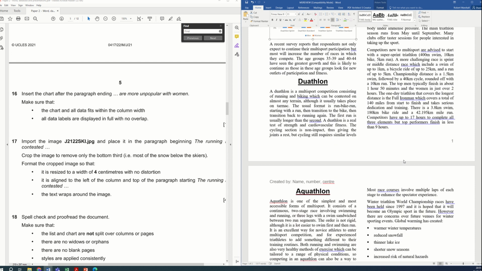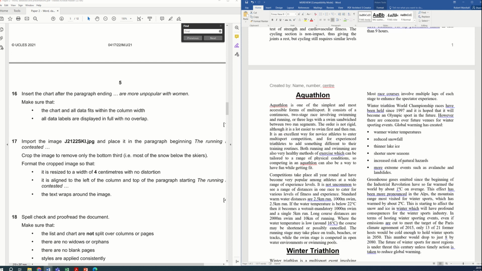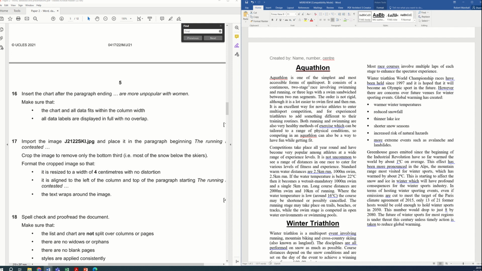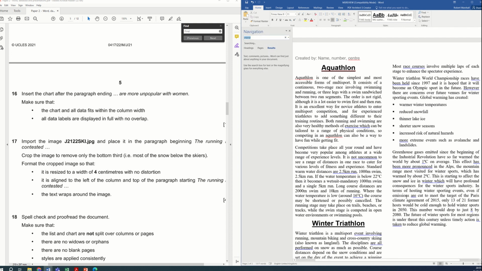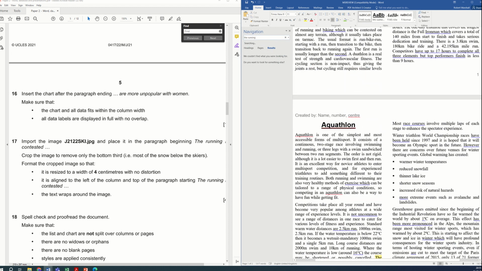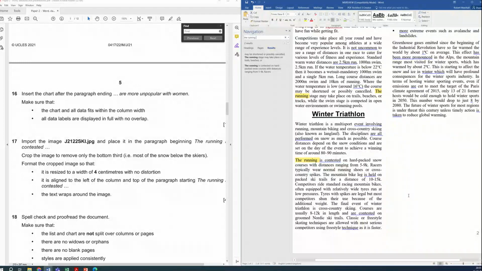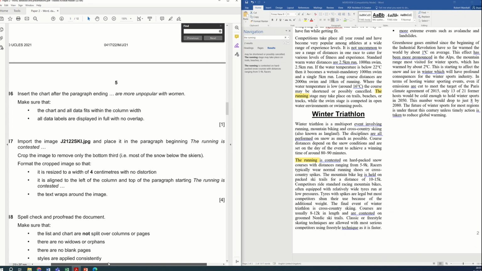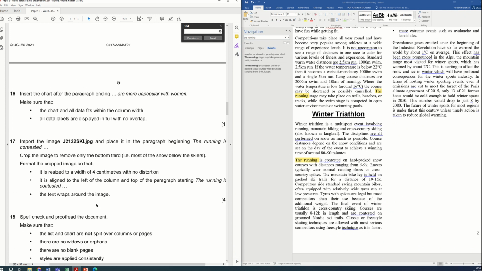Okay, again, you could use the search, Control F. I can't quickly see that, so I will do that. So Control F instead of reading everything, and we need to search for the running is contested. Yeah, and it wants it to be placed in the paragraph, aligned to the left of the column and top of the paragraph. Okay, the left of column and top of paragraph.